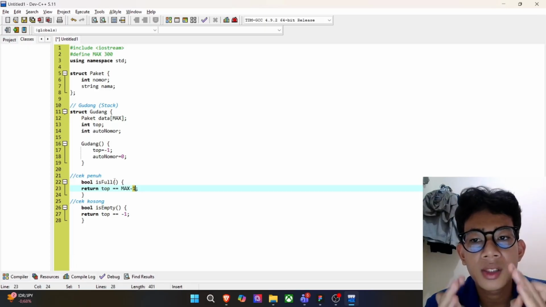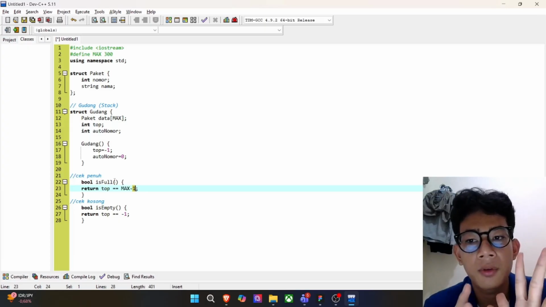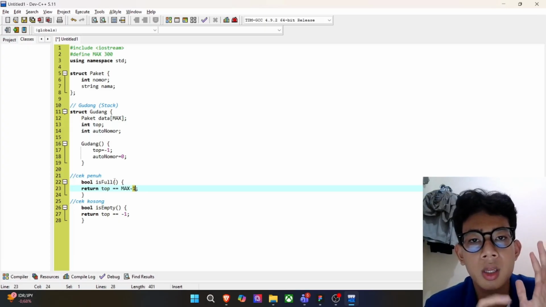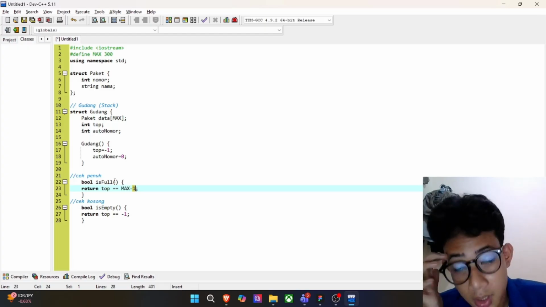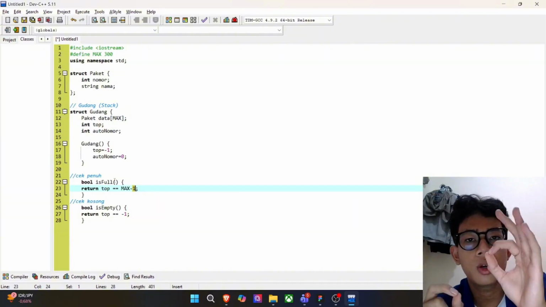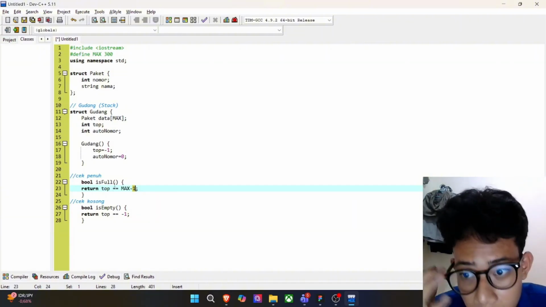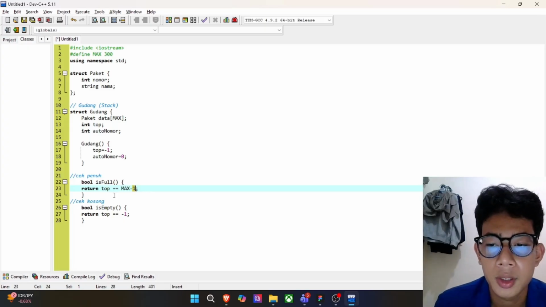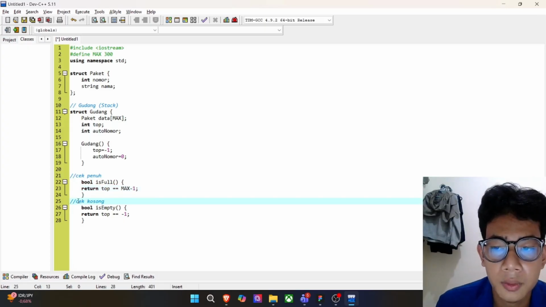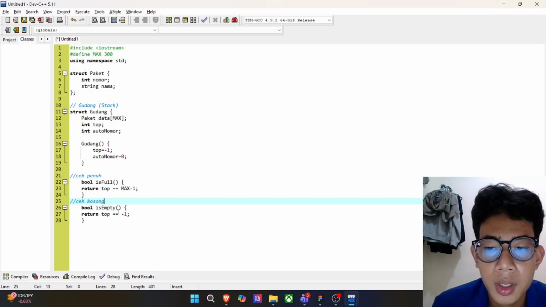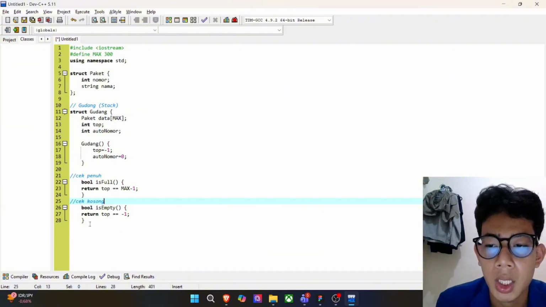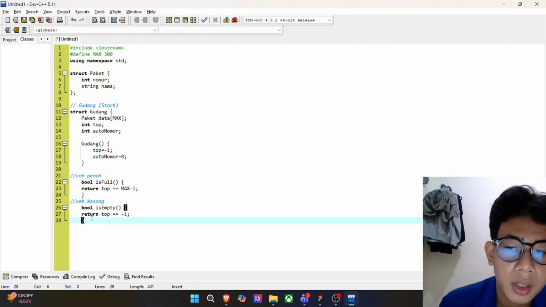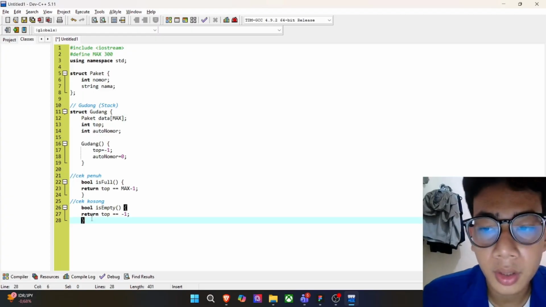So if the maximum value is 5, the top equals maximum minus 1, because the index starts with 0: 0, 1, 2, 3, 4. That's why I use maximum minus 1. In is empty, we just check for an empty stack or inventory, and we use top equals -1, because 0 is the first index in an array or dataset. So we're going to head up to the third function.